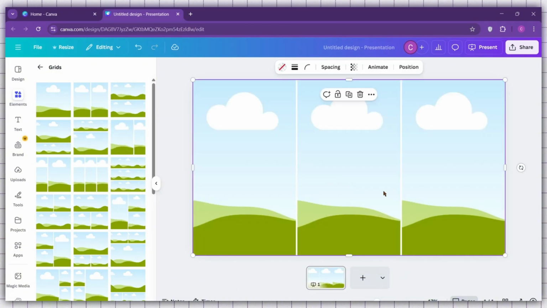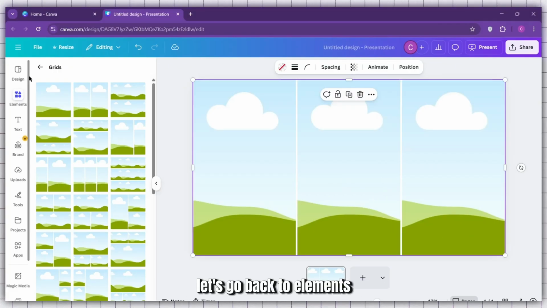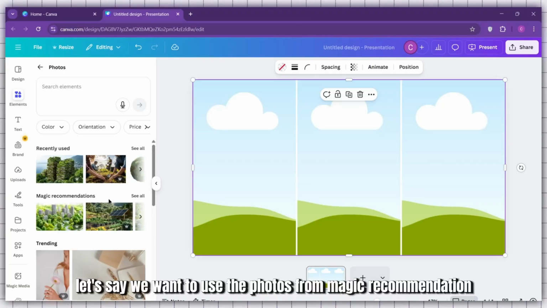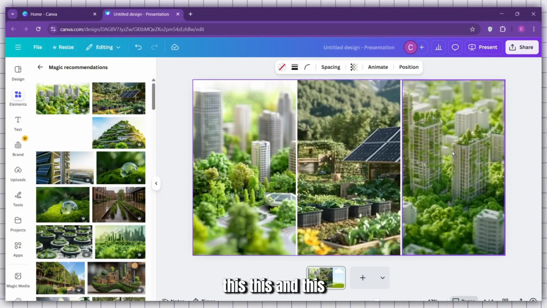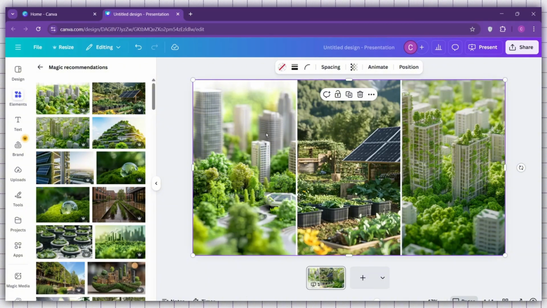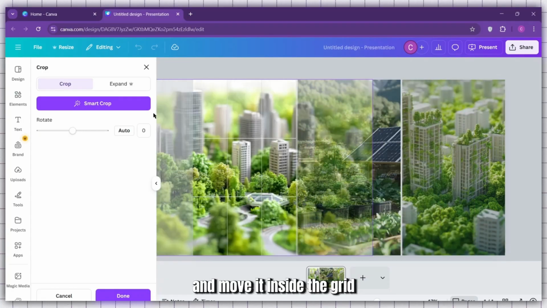There we go. Now, simply drag your images to each grid section. Let's go back to Elements, and let's choose an image from the Photos category. Let's say we want to use the photos from Magic Recommendation. This, and this. There we go. Canva will automatically crop the image and fit it inside the section. If you want to adjust the image, just double click on the image, as you can see here, and move it inside the grid.